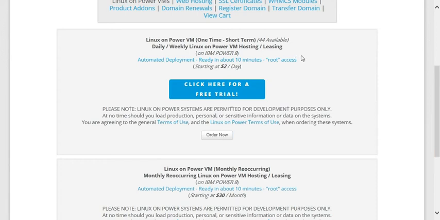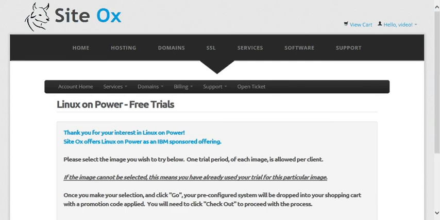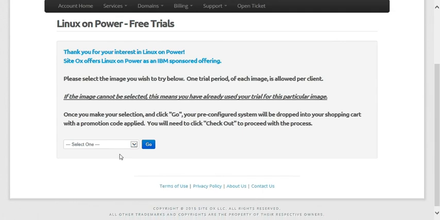So for the purpose of this video, I'm going to order the free trial of a one-time short-term lease for Linux on Power VM. So I will press the big blue button labeled Click Here for a free trial, and that will display the Linux on Power free trial screen. So from here we can scroll down, and in the pull down menu there's a list of available free trials.